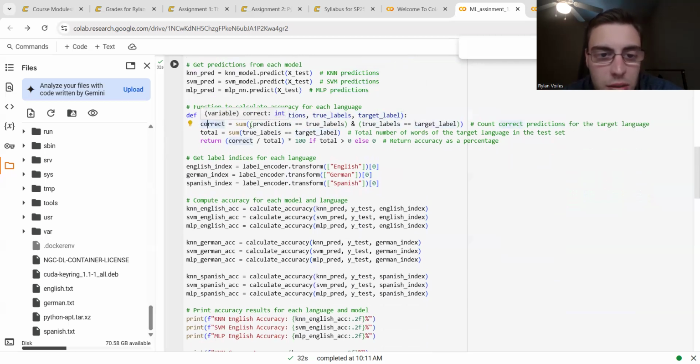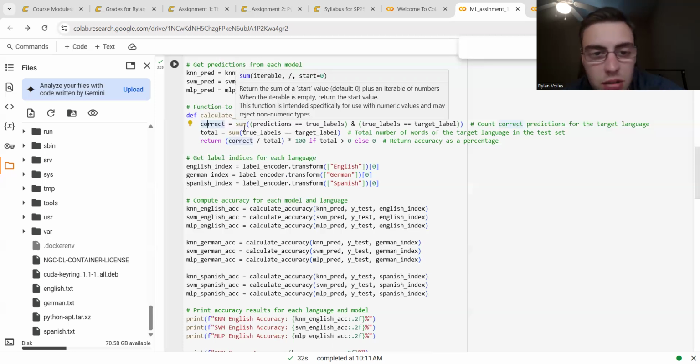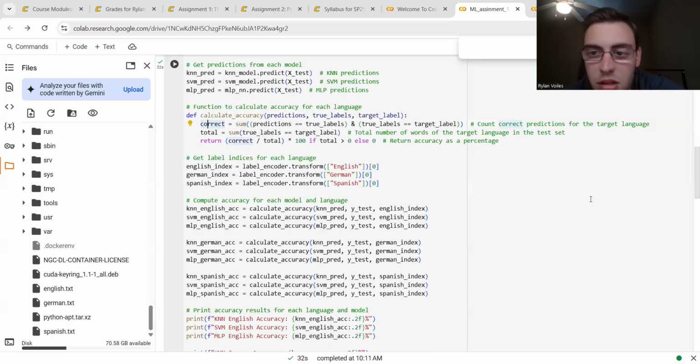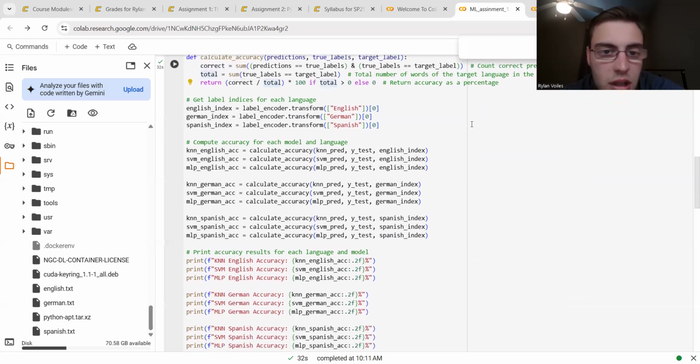So we say correct equals the sum of predictions. Basically, we count the number of correct predictions for the target language, and then we total the number of words of the target language that were in the test set. Finally we return the number the code got correct, divided by the total, times 100 to get the accuracy as a percentage.